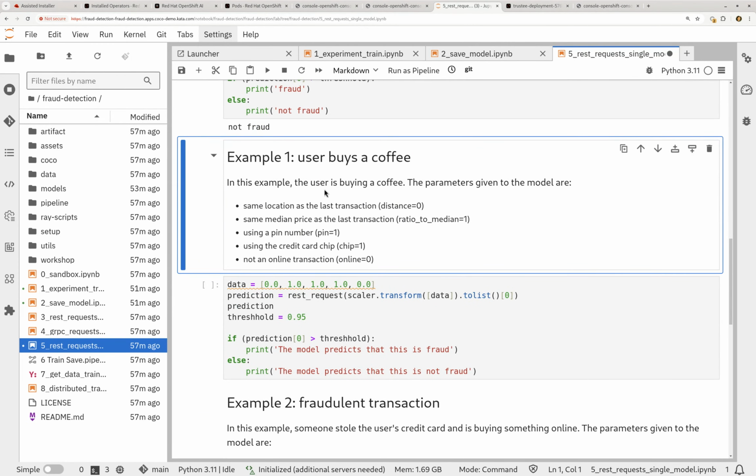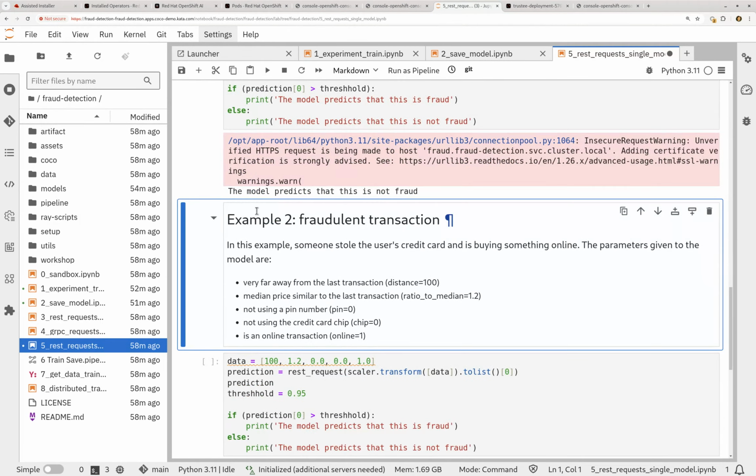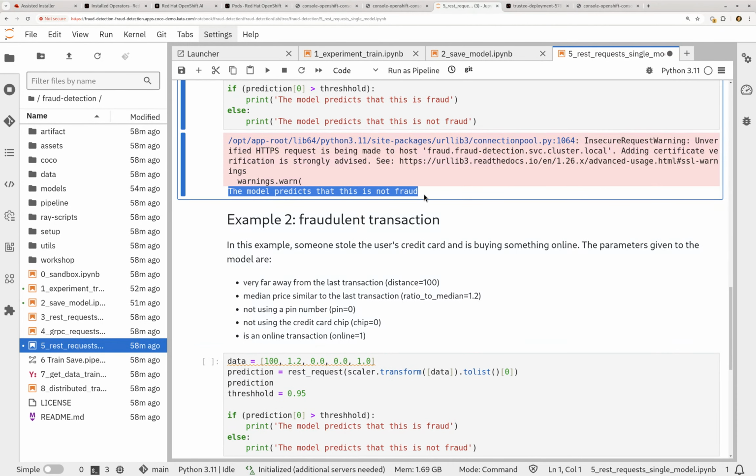Here are two examples. The first example is that the user buys a coffee. So the transaction is at the same location as the last transaction, so the distance is 0. Same median price as the last transaction, so the ratio to median is 1. The user is using a PIN number and the credit card, and it's an offline transaction. So by analyzing this data, let's see how the AI model predicts. The model predicts that this is not fraud.